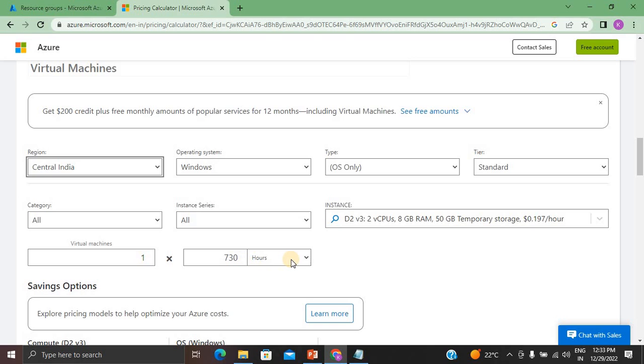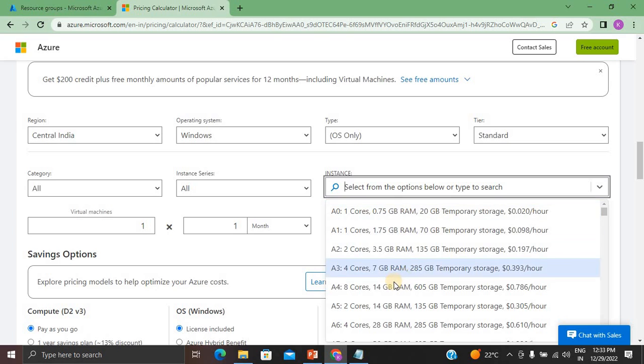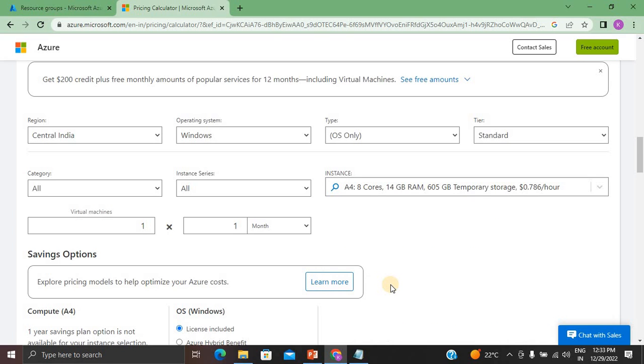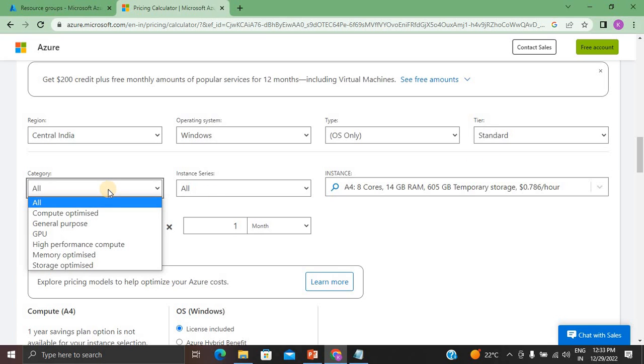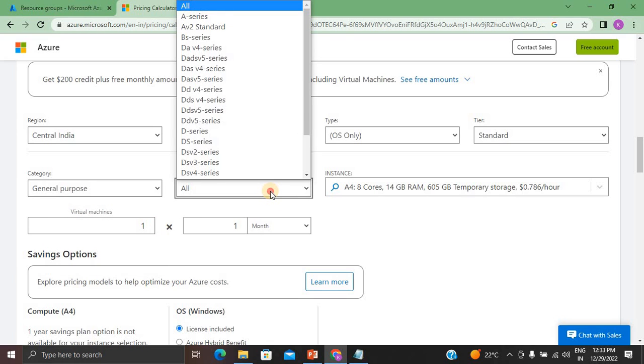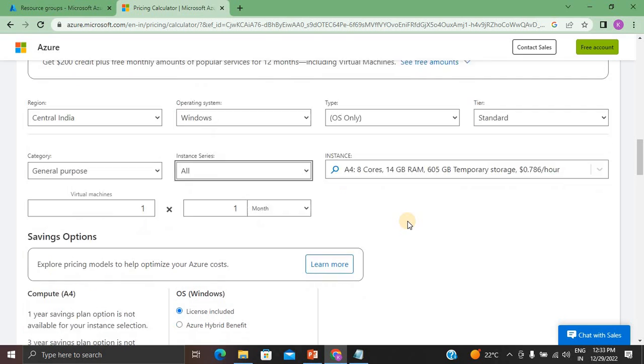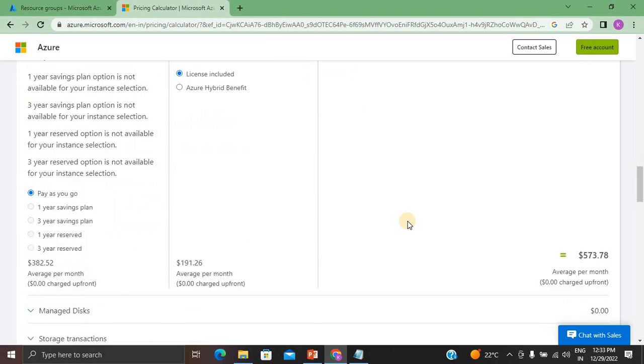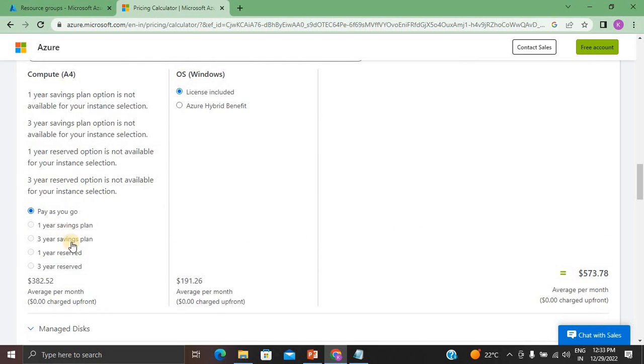730 hours means a month, but if it feels difficult, you can choose 1 month. For this particular virtual machine, I need 8 core and 14 GB. And standard looks fine to me. I don't want basic. Category wise, I want general purpose. Storage, instance series and other things look fine to me. So now if you see, there are different options.